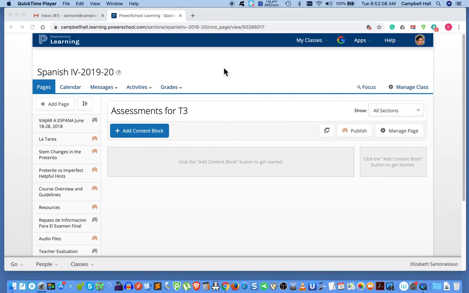So in this screencast, we'll create an assessment. Notice we're on pages here, and we're on the assessments for T3 page, similar to what we did for assignments. You want to put assessments on pages in a block. And so we'll add a content block.